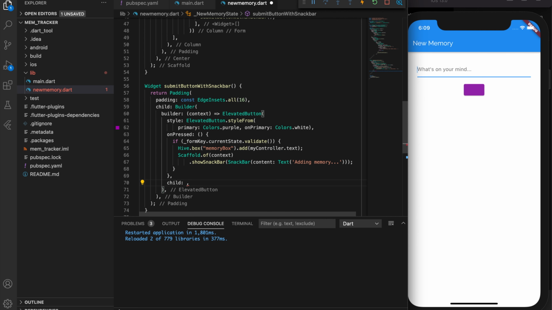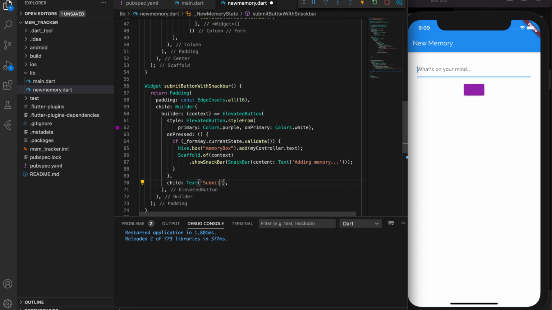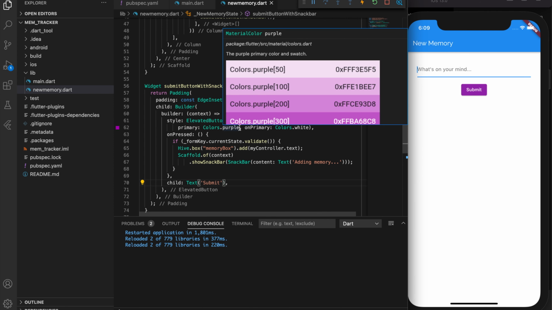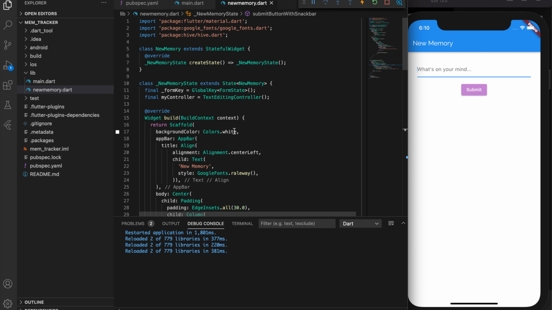And we do that by passing a text widget in as a child property of the elevated button. We'll just make it say submit. And when we press our submit button, it will run the associated code in our onPressed handler, which is adding the user input to the box. And I'll just make some small styling changes around the colours just to make the app consistent. And that's pretty much job done for this page.